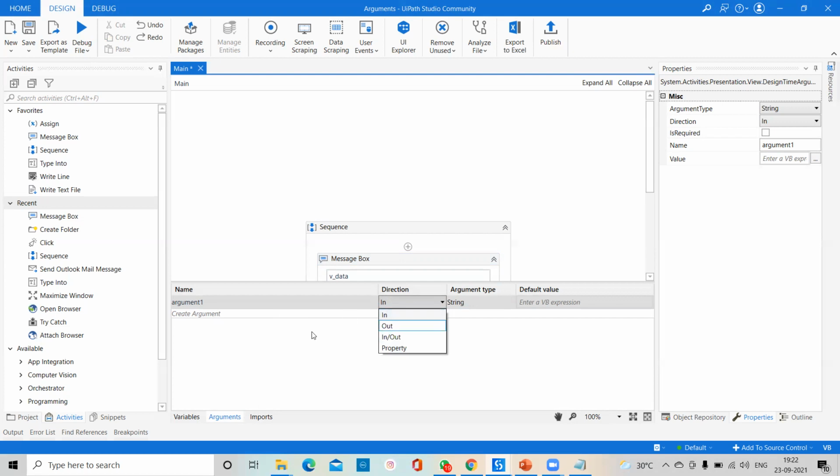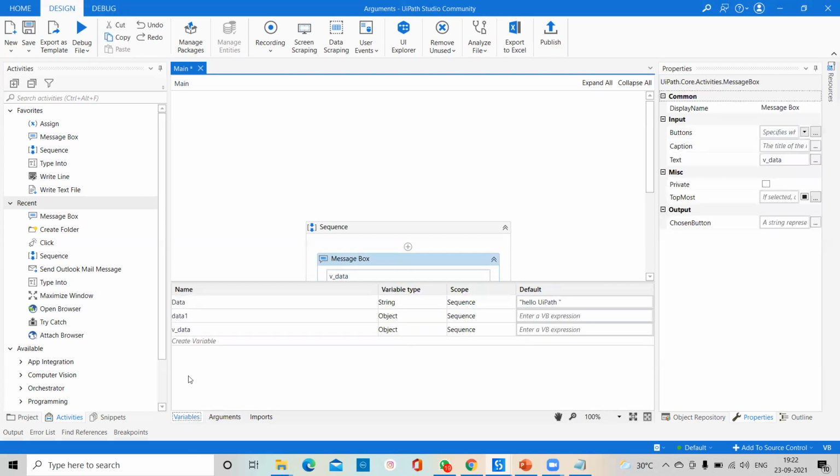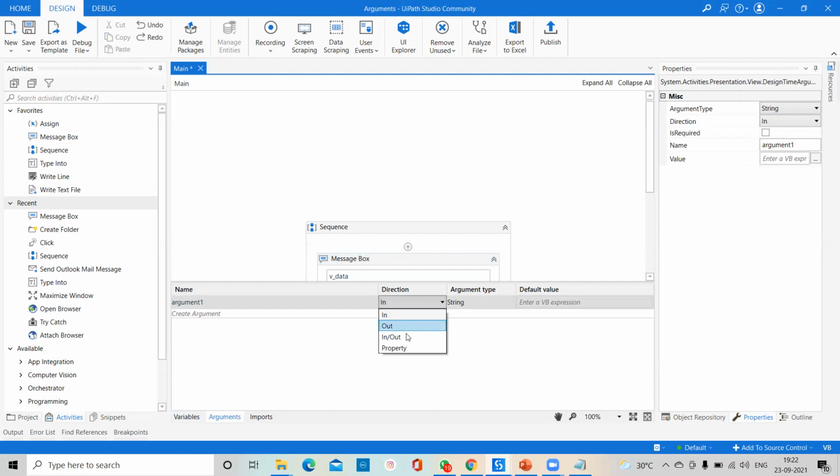Okay, the first thing, the only difference is in variable you can see the scope. If you go to the arguments, we don't have any scope. In the sense, instead of scope, they have given the direction. So either you can pass In, Out, or In/Out. First, In is especially for receiving the data. Suppose you want to receive some data from a different workflow, then you can take the In.